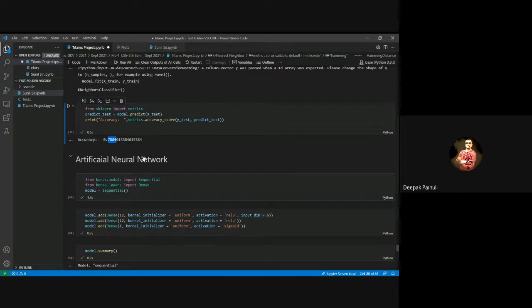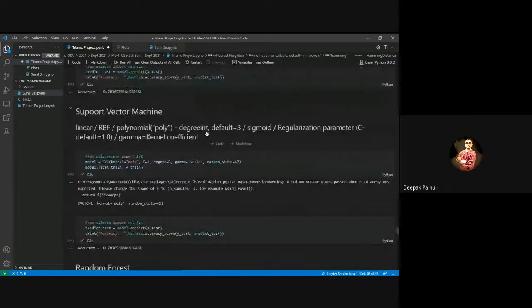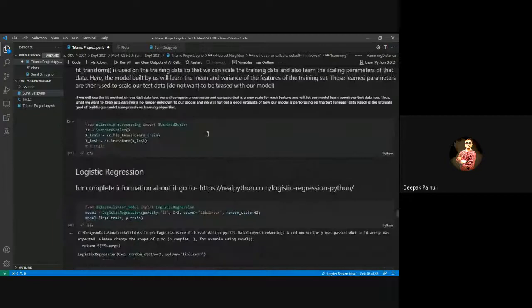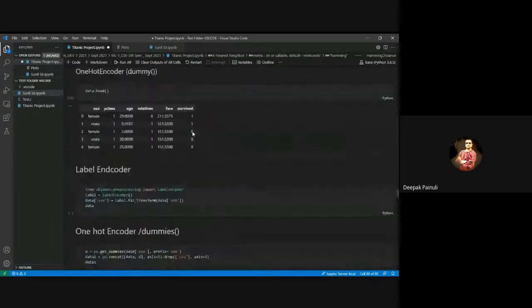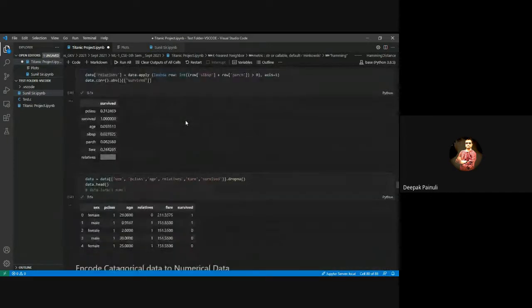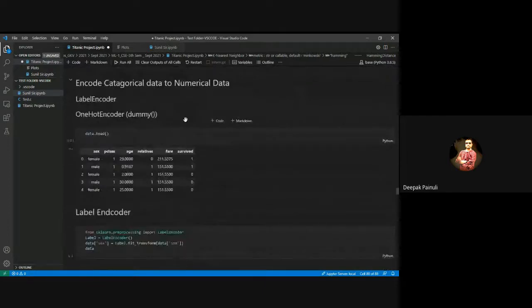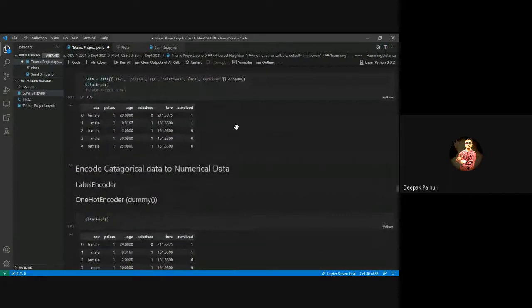So I think after this session, you all are able to develop a minimum of one algorithm, or you are able to apply a minimum of one model or multiple models on a given data set. So I think it is pretty much clear to you guys, right?